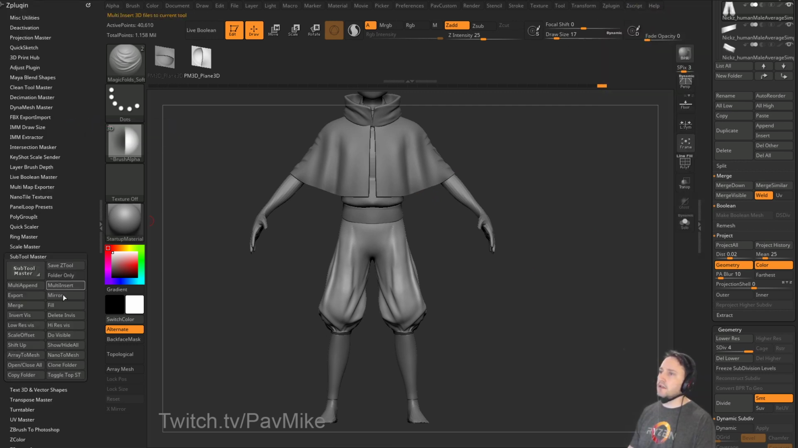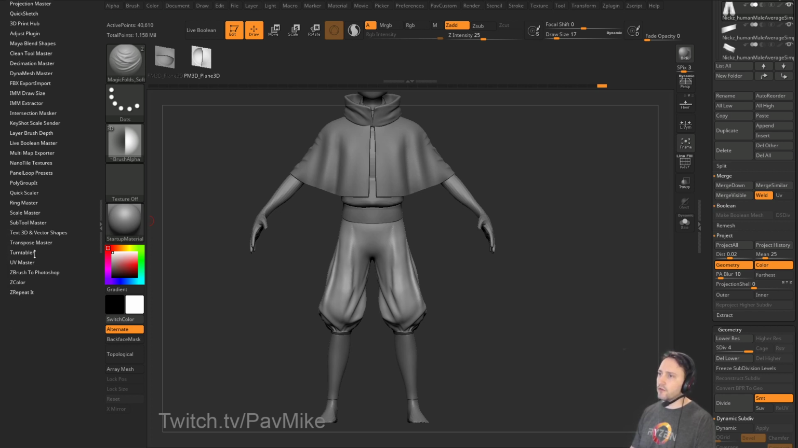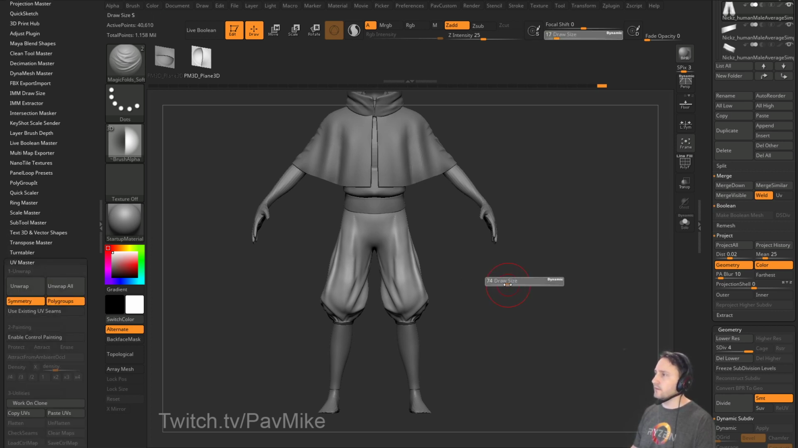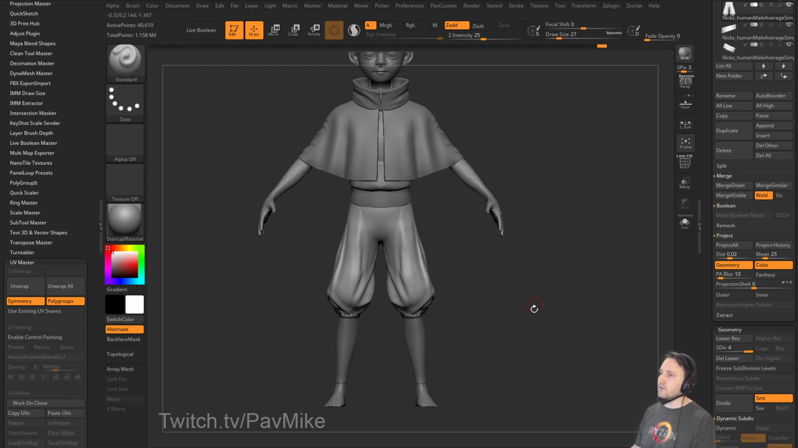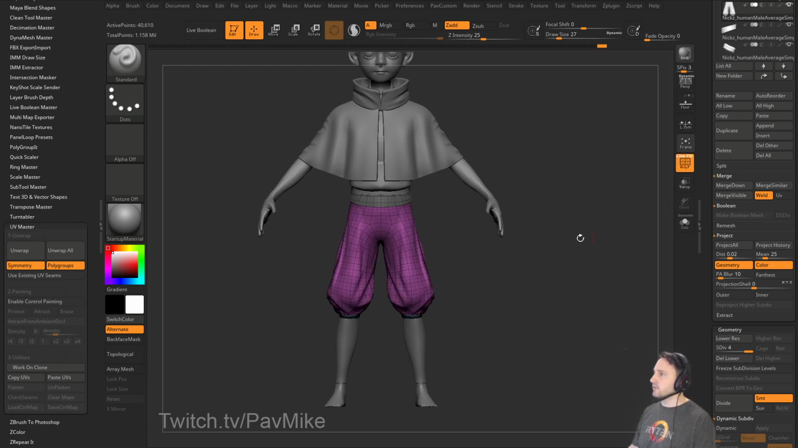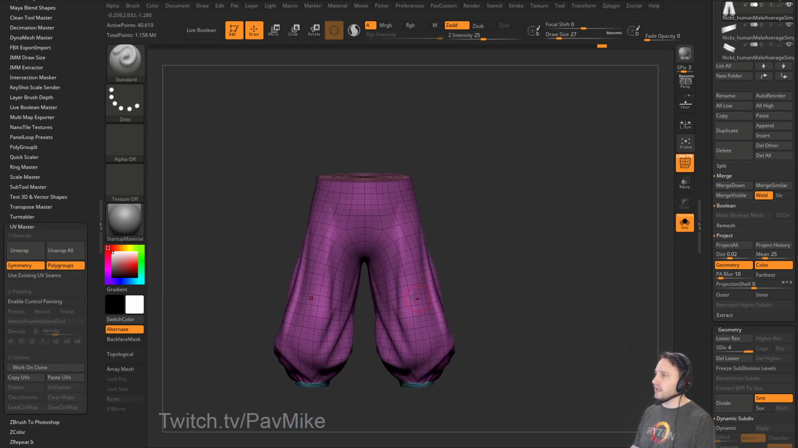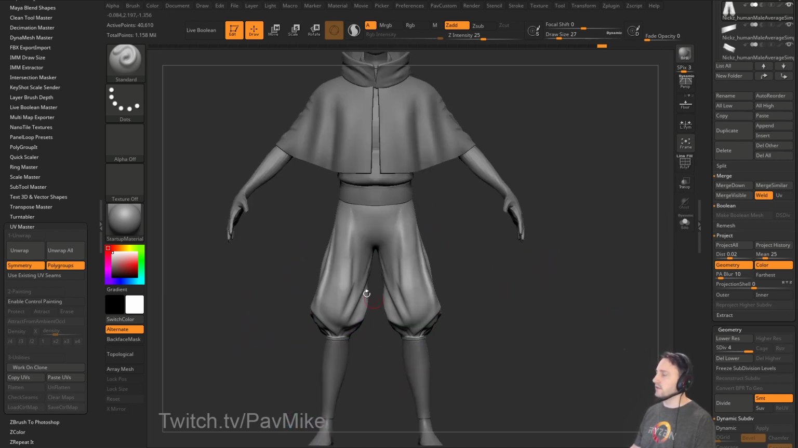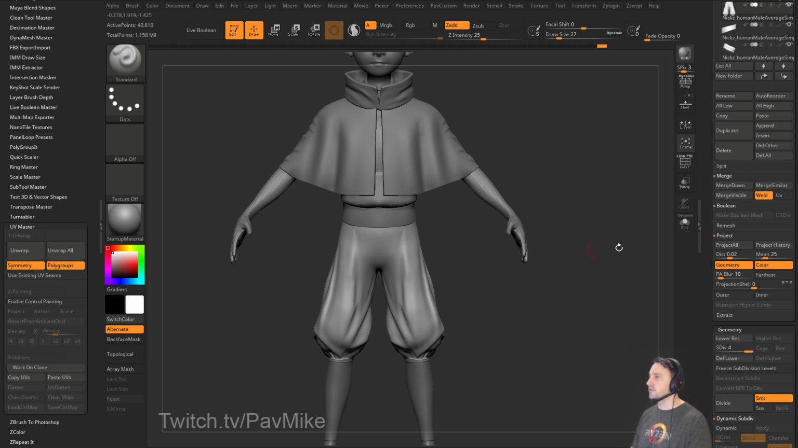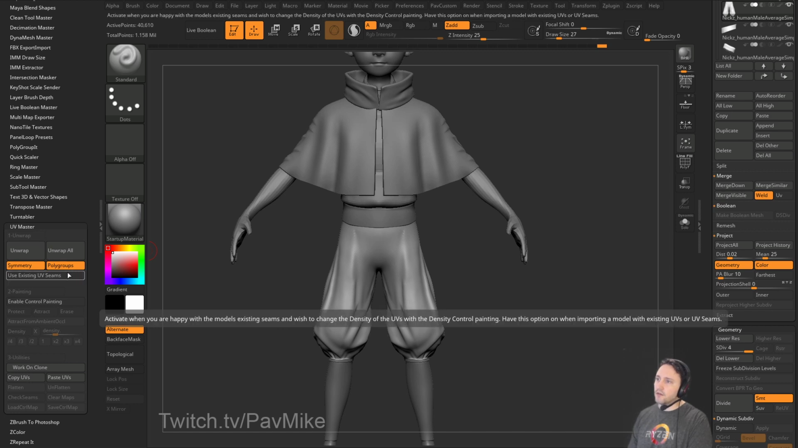We'll use our ZPlugin here, and we'll go into UV Master. So if I wanted to do seams or tile something through this, I have symmetry on, I have polygroups on, which is going to be useful because I have polygroups and I have symmetry. So at least for now, of course we want to break symmetry when we're doing our folds, but for now this will be useful.